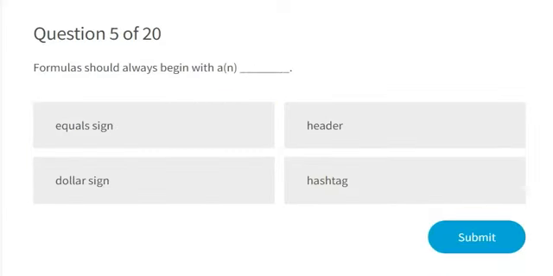Now the next question is, a formula should always begin with. So whenever you are going to write any function or formula in Google Sheet or Excel, generally the formula starts with an equal sign. Generally, almost every formula starts with an equal sign.